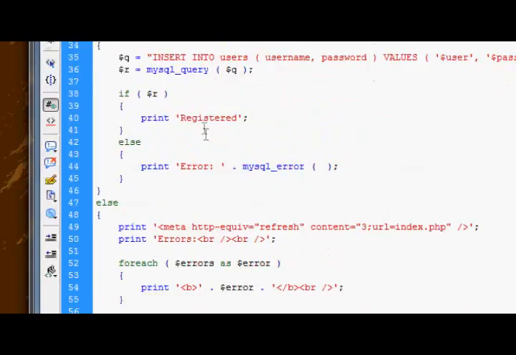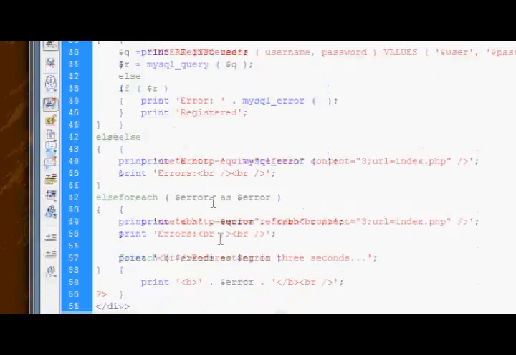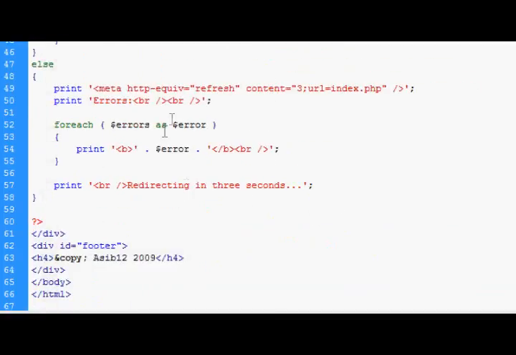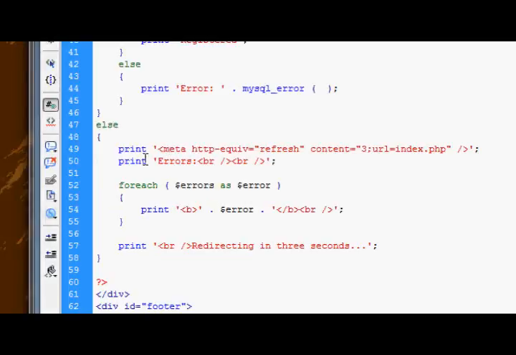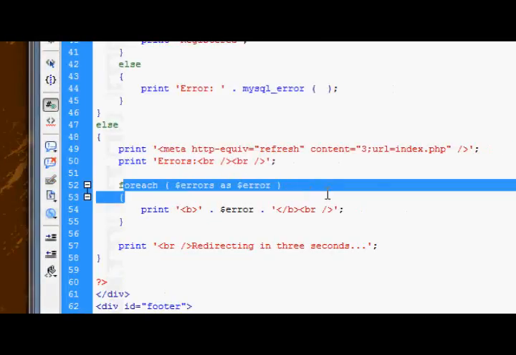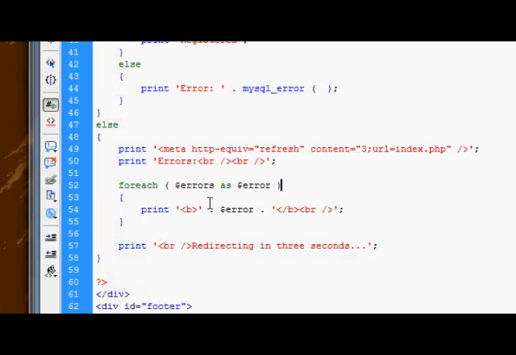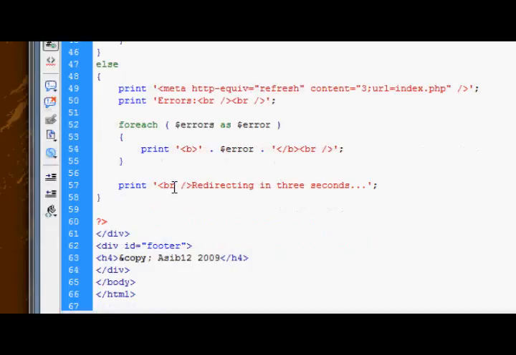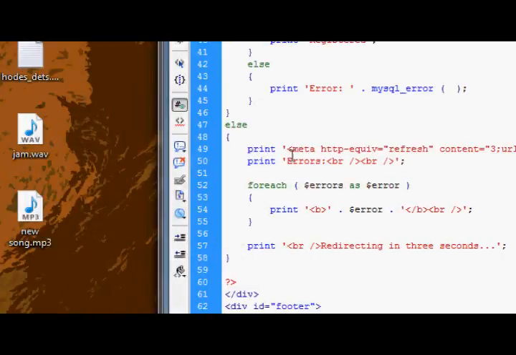We'll come on to what happens if it is, but if it isn't, else here we go. Skip this line for a sec, don't worry about it. But then we print out that there are some errors, a couple of line breaks, and then we loop through the errors array, printing out each error. And then you can see here it says redirecting in 3 seconds. That's actually what this line does.